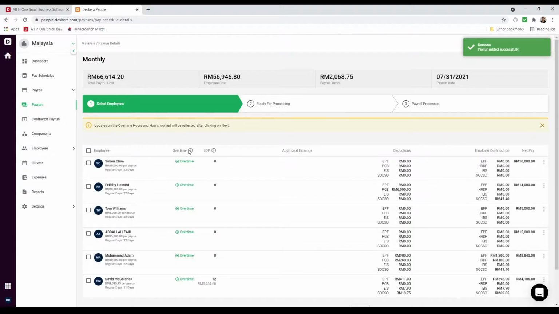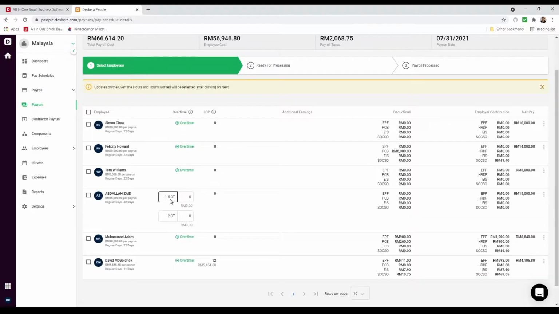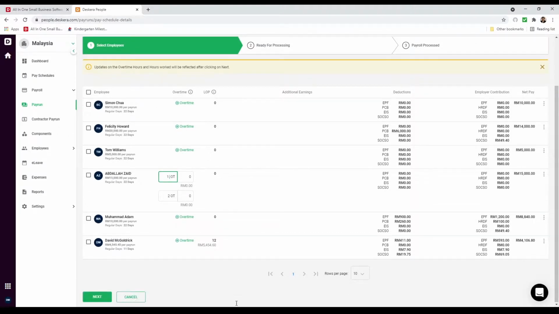Inside here, I can see the employee, overtime, loss of pay, any additional earnings, deductions, employee contributions, and net pay. If everything looks good, I can click Next. If I need to change something, I can click on the three dots and edit or delete. I can also click on overtime here. And then I can put in the 1.5 OT or 2 OT, and I can always change this as well. And if everything looks good, I can then click Next.